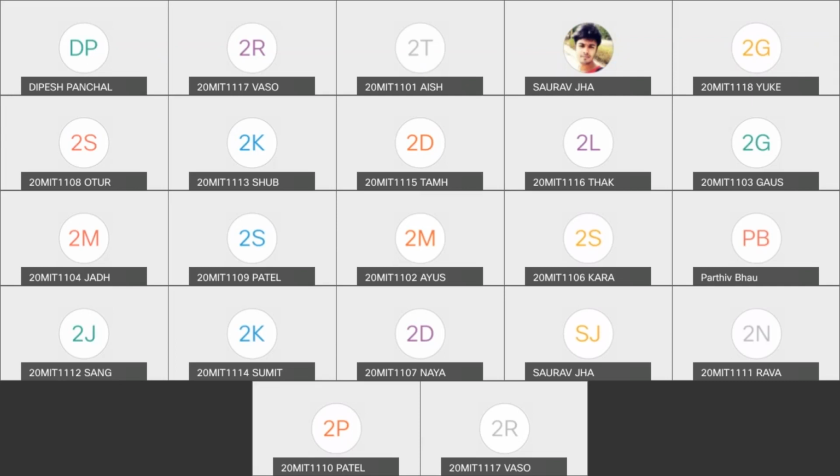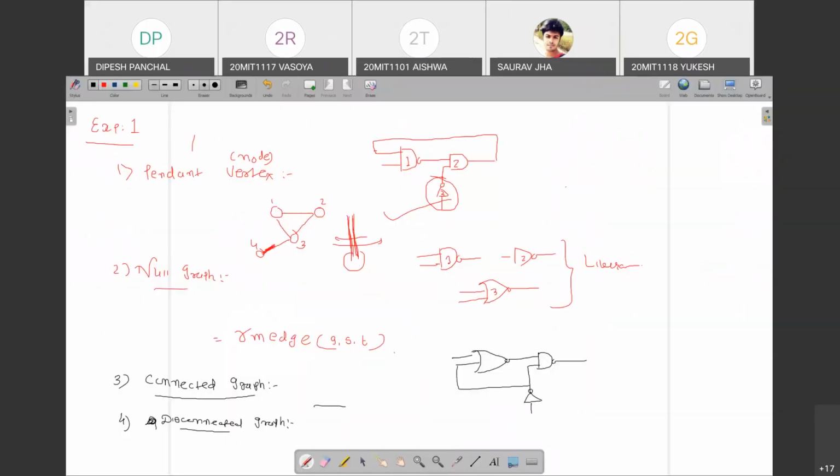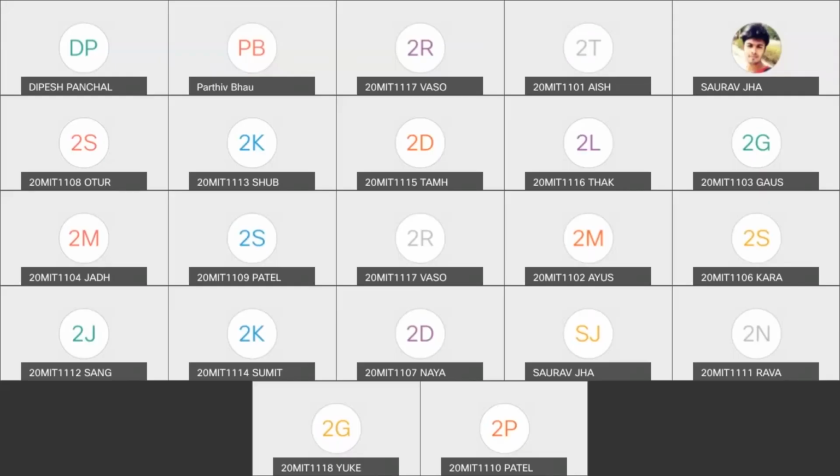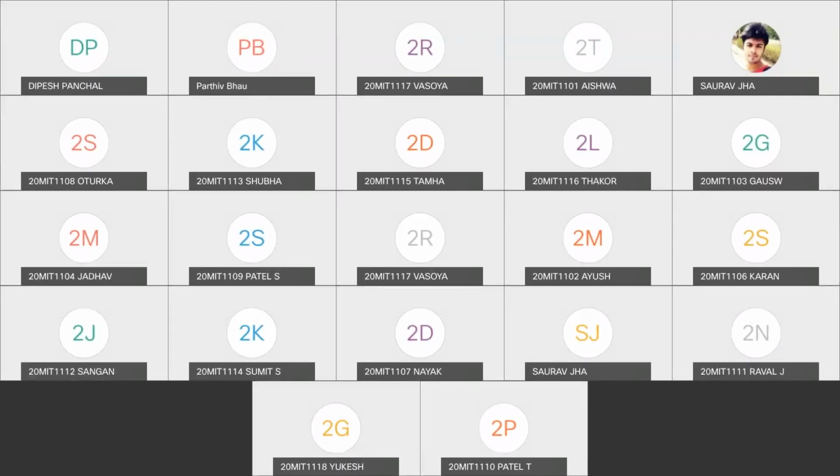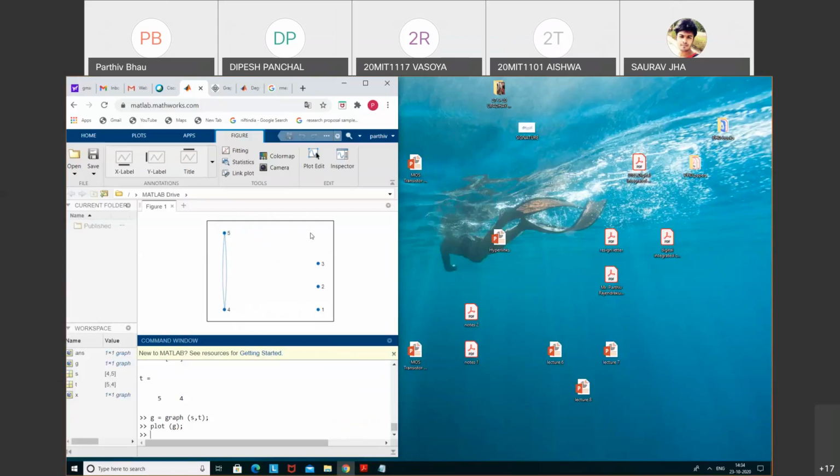So 4 is done by 3 students. So disconnected graph, sir, can be done. This can also be shared. This is also a disconnected graph. Yes, you can share. Yes, correct. Connected graph.